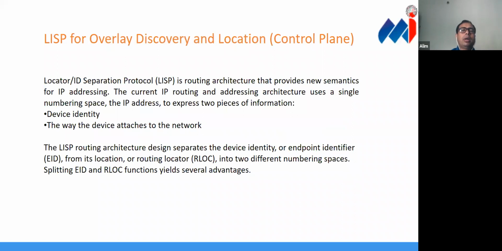Another protocol that is quite new, not quite new, totally new, is used in modern, latest software-defined networking. Locator/ID Separation Protocol, LISP, is a routing architecture that provides new semantics for IP addressing. The current IP routing addressing architecture uses a single numbering space, the IP address, and expresses two features of information: device identity and the way a device is attached to the network.